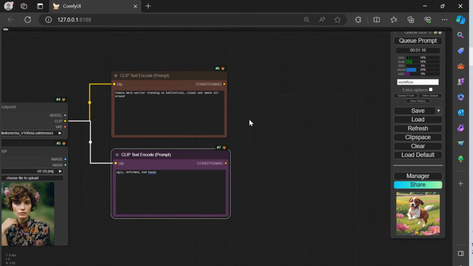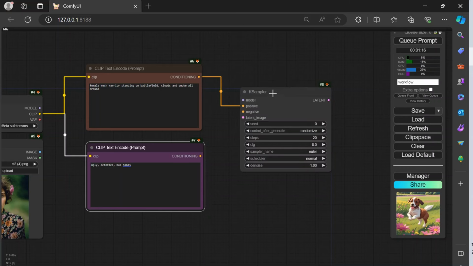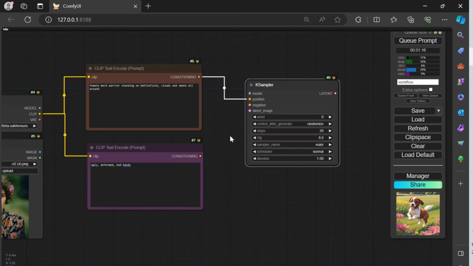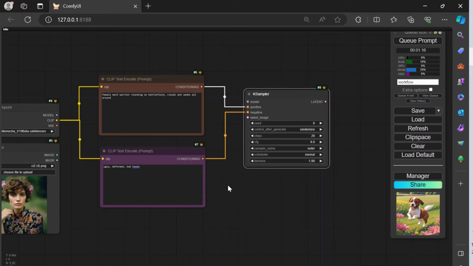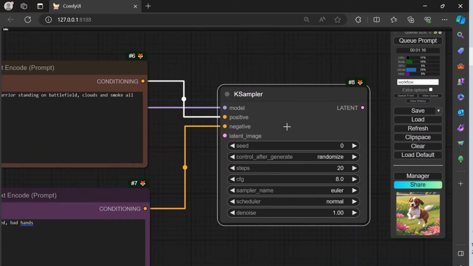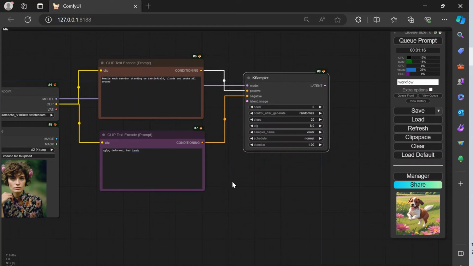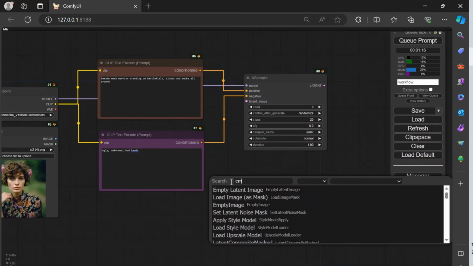So from the clip, if you remember, this would go to the big node, the K sampler right here. So we go into positive and go into negative. And if you remember, this also takes the model pipe from the original checkpoint. You bring that over, connect it there, and all we have left is a latent image, which we don't have any outputs here or here, so we have to look for an empty latent.